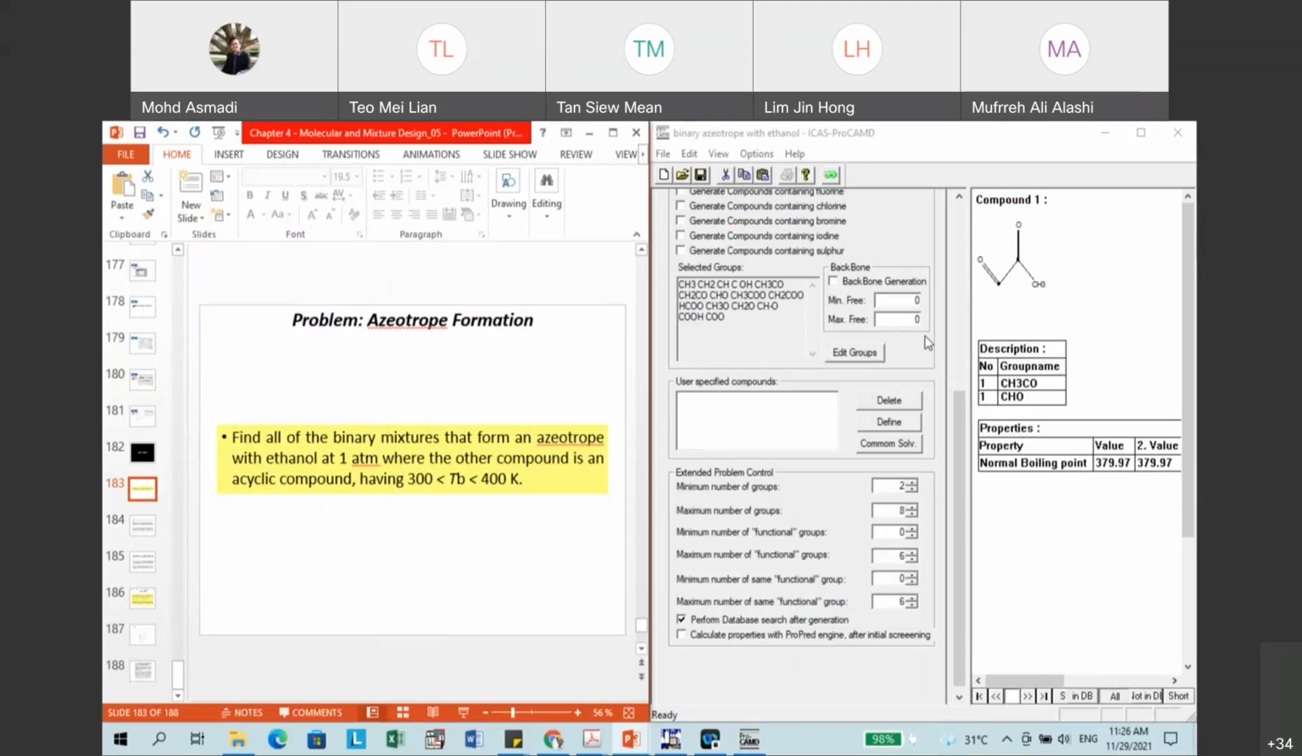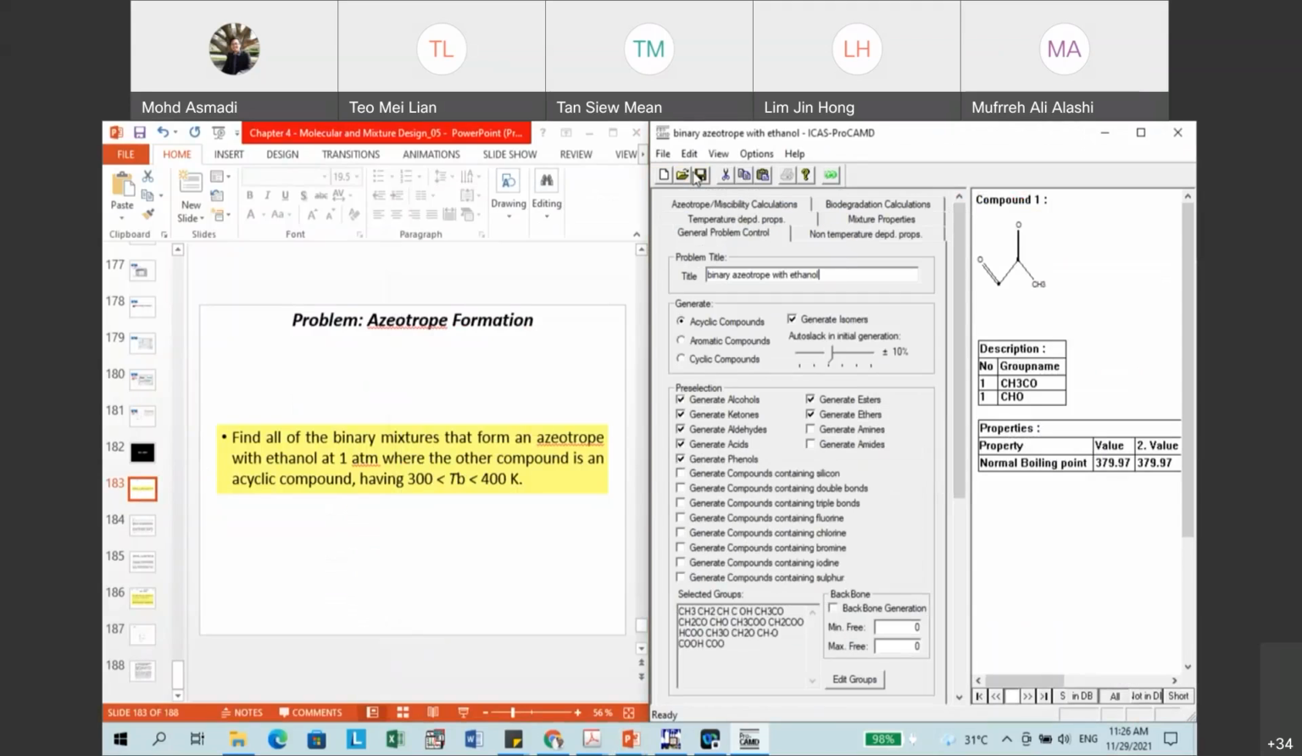Okay. So please save. Okay. And then the next problem. Can you do this one?